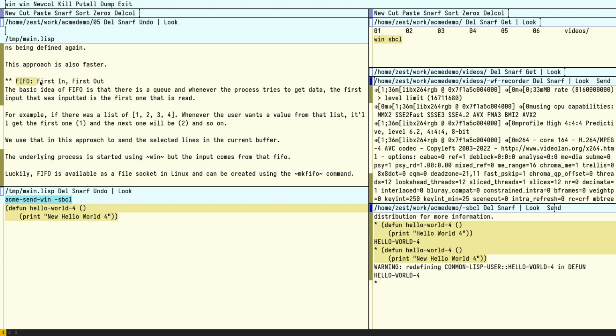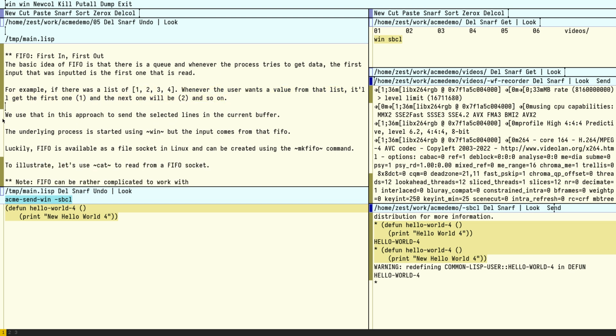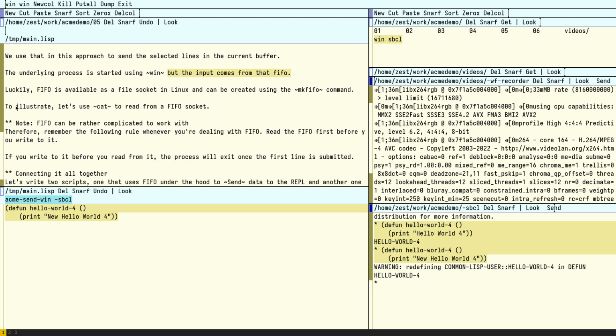So FIFO, first in, first out. The basic idea of FIFO is that there is a queue, and whenever the process tries to get data, the first input that was given is the first one that is read. For example, if there was a list of 1, 2, 3, 4, whenever the user wants a value from the list, it will get the first one, which is number 1, and then the next one will be 2, and so on. We use this approach to send the selected lines in the current buffer. The underlying process is started using Win, but the input comes from that FIFO. Luckily, FIFO is available as a file socket in Linux and can be created using the mkfifo command.